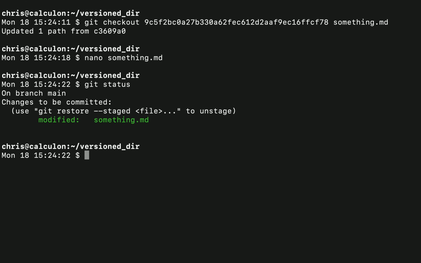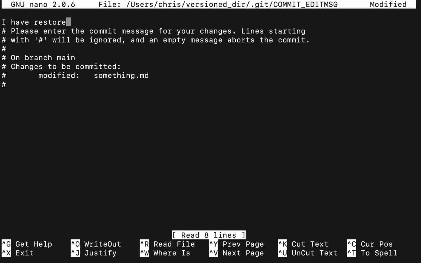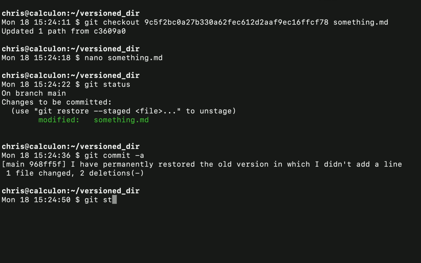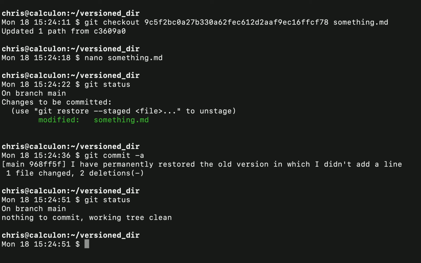If I do git status, we can see that something.md is indeed changed. It's not the same version as the last saved version, it's now the one from before then, from the past. But I do want to save this now as the current version. So git commit -a. I have permanently restored the old version in which I didn't add a line. And then git status. There we are, the working tree is now clean.